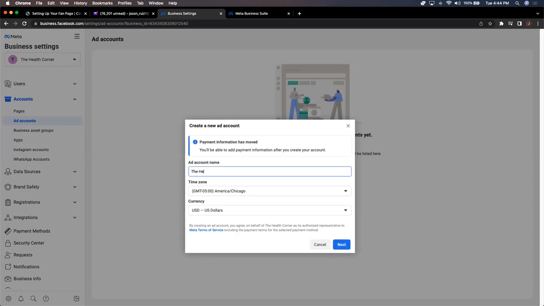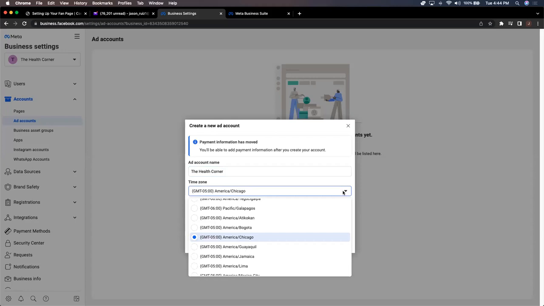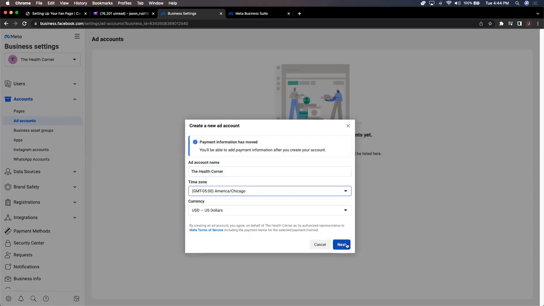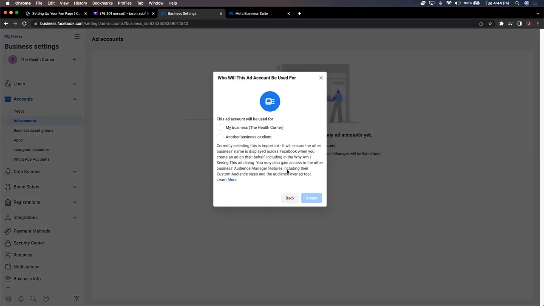We're going to name the business manager the same. We're going to name the ad account the same. We're going to name the pixel the same. Everything revolves around the health corner. That's the name. So yeah, you can click next. That's fine. And then my business, the health corner, and then create.